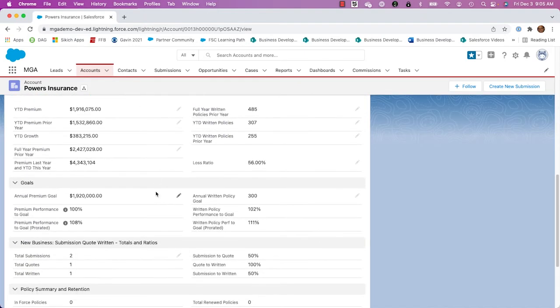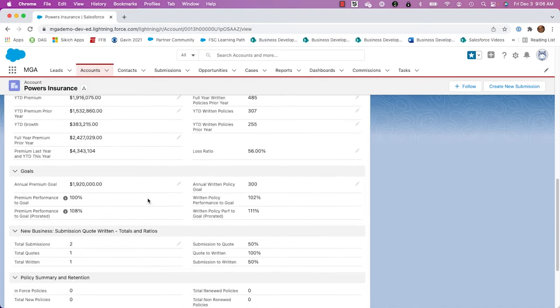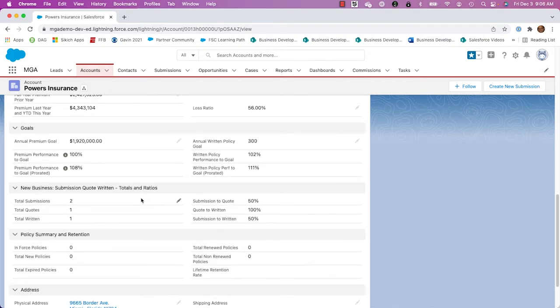So specific to performance, what's their premium? What was their premium last year, year to date? A lot of performance information, production. We can look at goals. Where are they compared to goals in terms of written policies, in terms of premium? In terms of submissions, where are they in terms of submissions to quotes, quotes to written, submission to written? And then also from a retention standpoint, are they sending us good business that is going to renew?